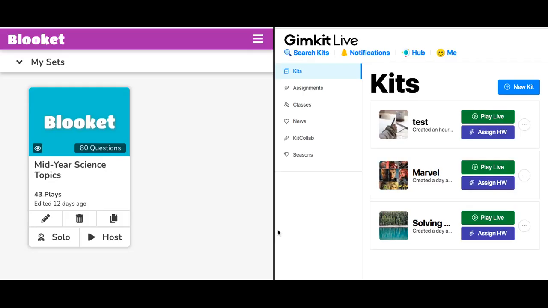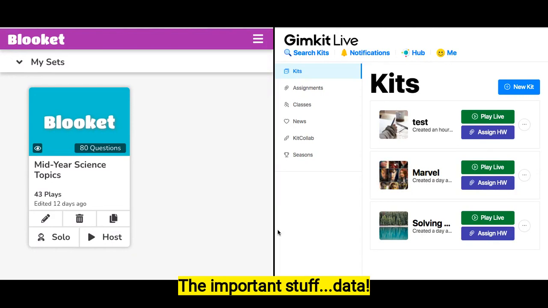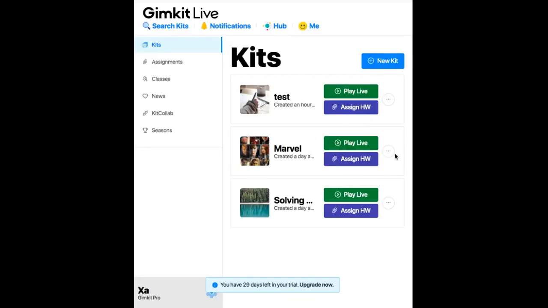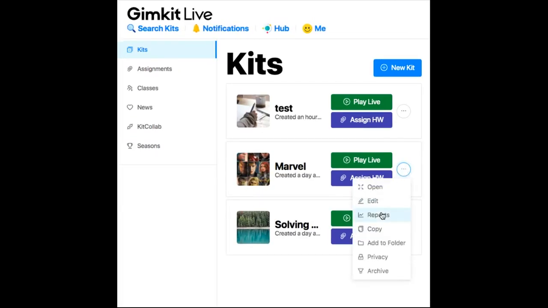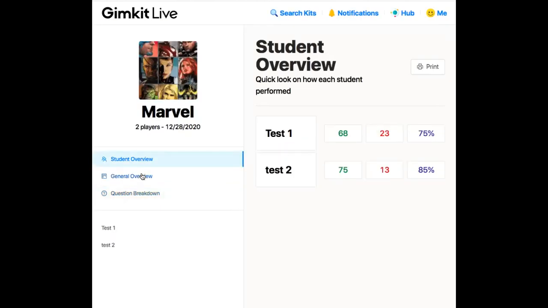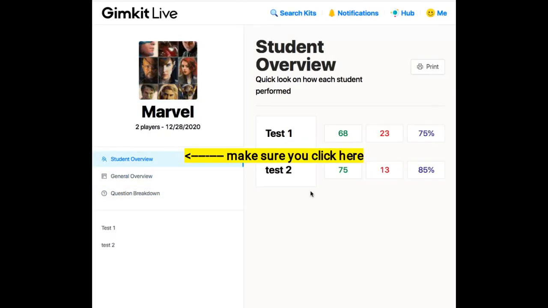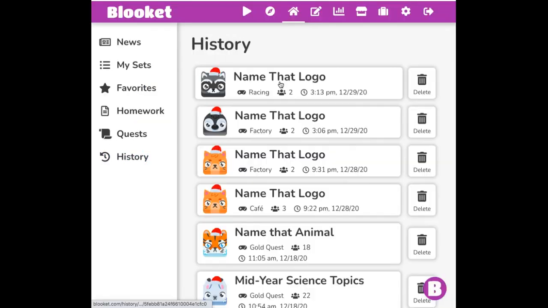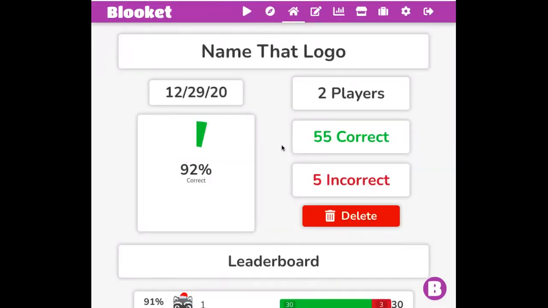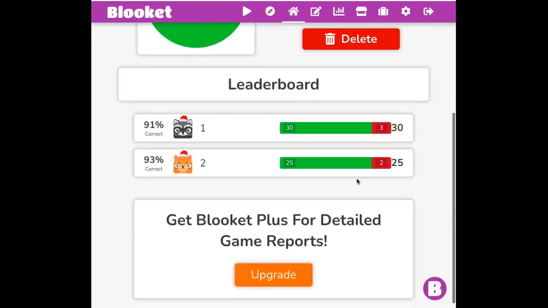Both Gimkit and Blooket give you stats on how your students are doing. In Gimkit, all you do is go to your kit, click on the report, and it will give you a breakdown of how your students did. In Blooket, you just click on history, the games that you played, and again, it will show you how your students did.